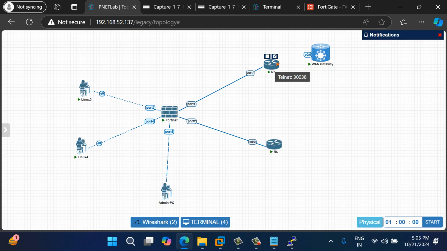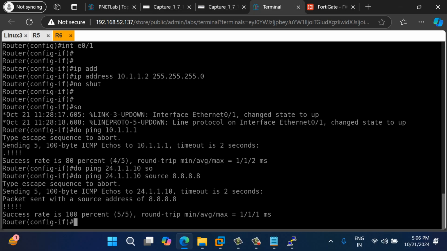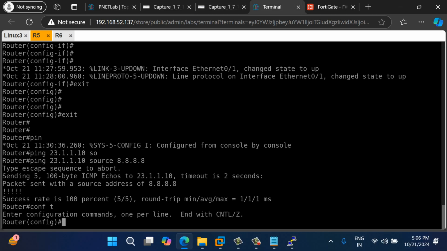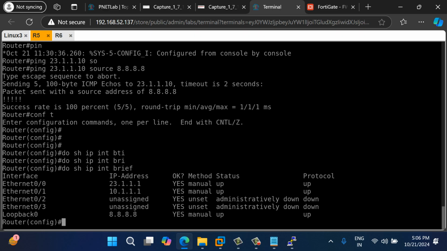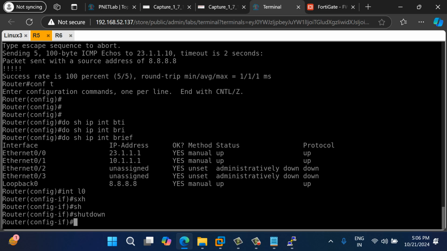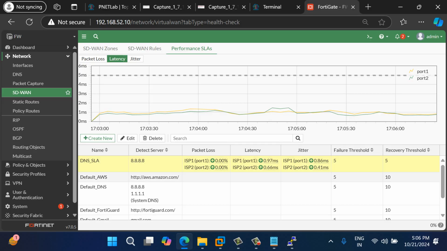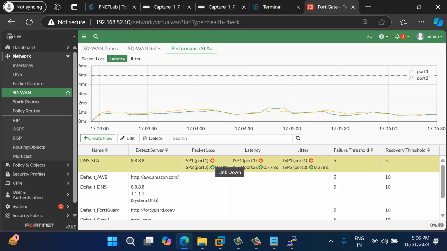So let's do what? I am going here because it is pinging continuously. On my router 5, a simple thing, let me show you: do show ip interface brief. Here I have loopback 0, right? Loopback 0, 8.8.8.8. I am going here to interface L0 and shutting it. Now see what is going to happen, sir. Now it will detect. See, now it is saying port 1 is down, for this 8.8.8.8 it is down.